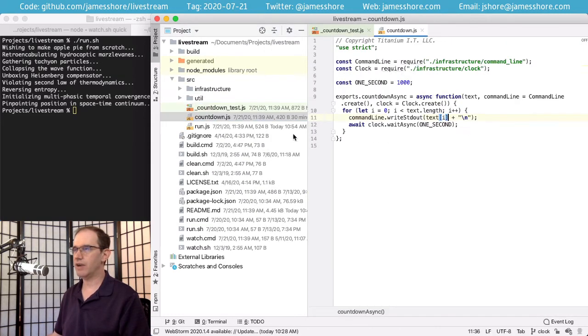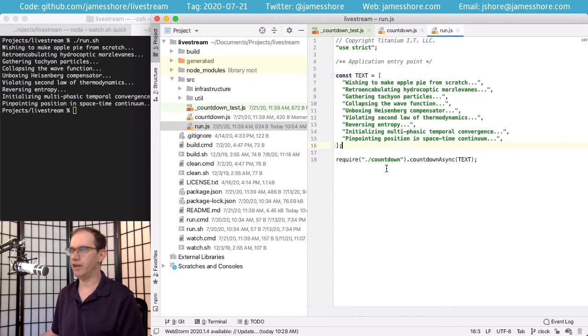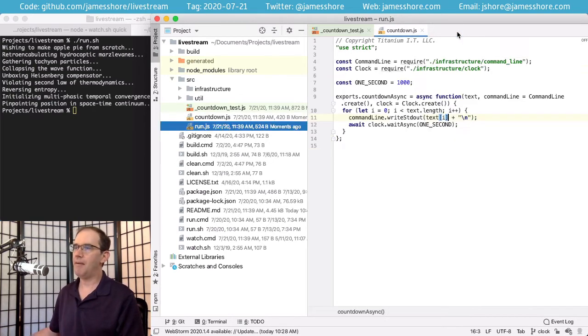Countdown is where the logic to do the countdown happens. You can see it's fairly simple. All the text is here in run.js. You're welcome to change that. Have fun with it. Do whatever you like there. The countdown, of course, is where the clock is going to go.